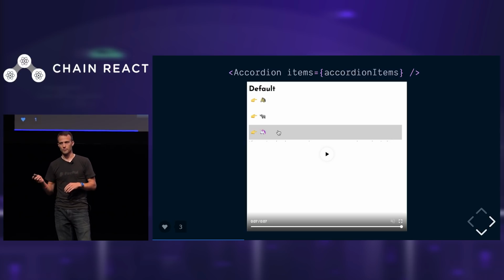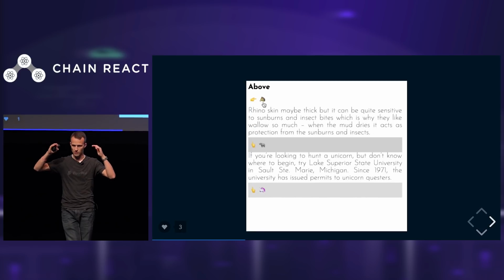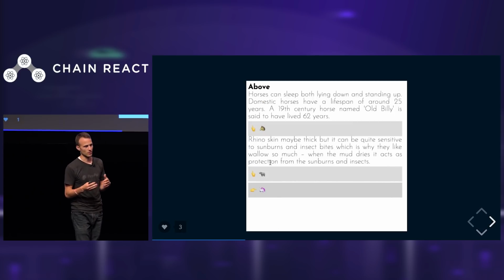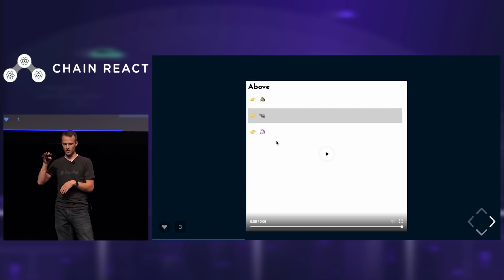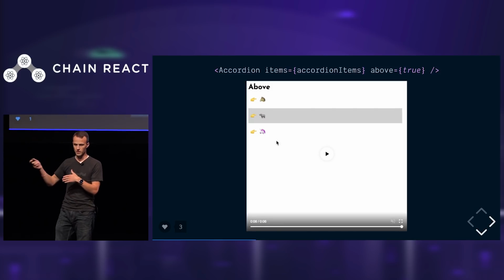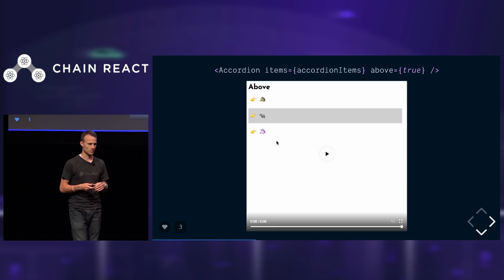I have one problem, though. My accordion needs to be rendered a little differently. I need it to render the content above the items. You say, yeah, okay, I can do that. So you get into your render method. You say if this.props.above, then we'll render the content above. And then, yeah, that's fine, not a big deal.